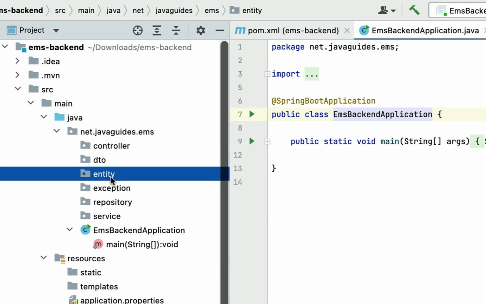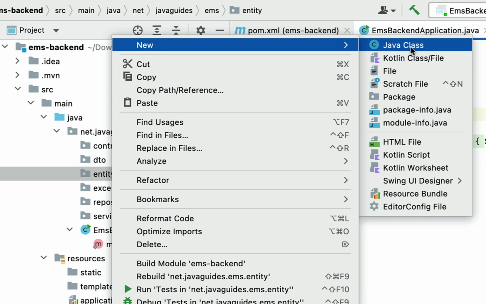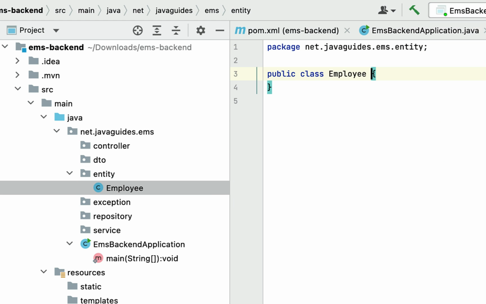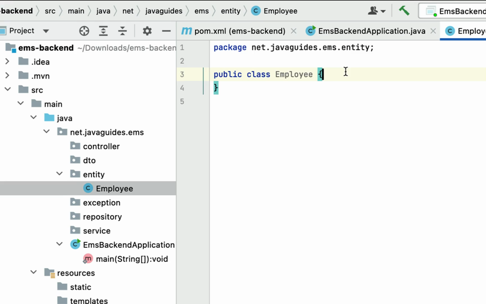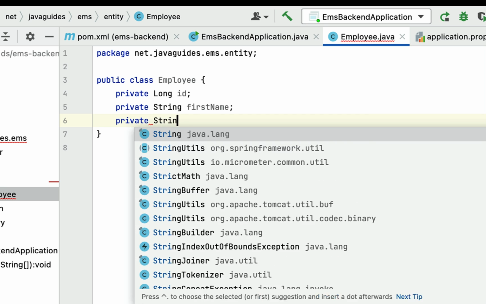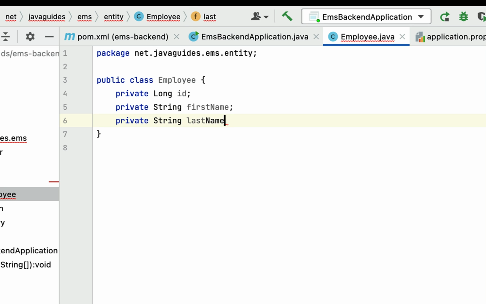Next, go to the entity package, right click on it, new, and then choose Java class. Let us give the class name as Employee. Alright, next, let us go ahead and add the instance variables to this class. So here, private long id, and then private String firstName, and then private String lastName, and then private String email.